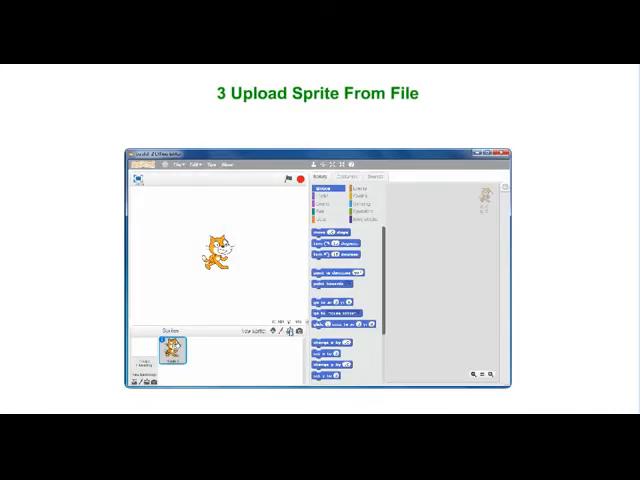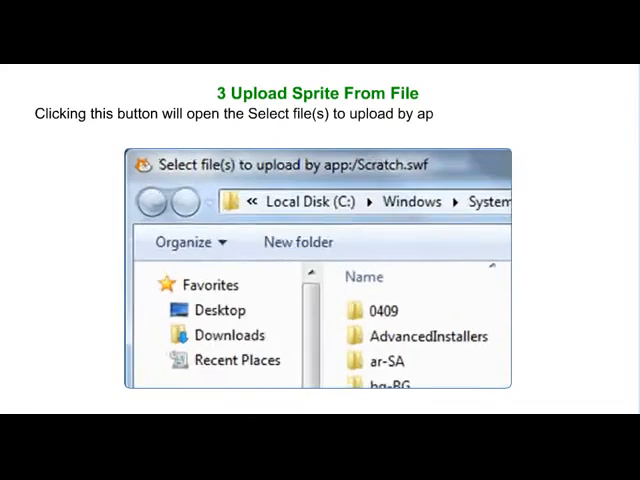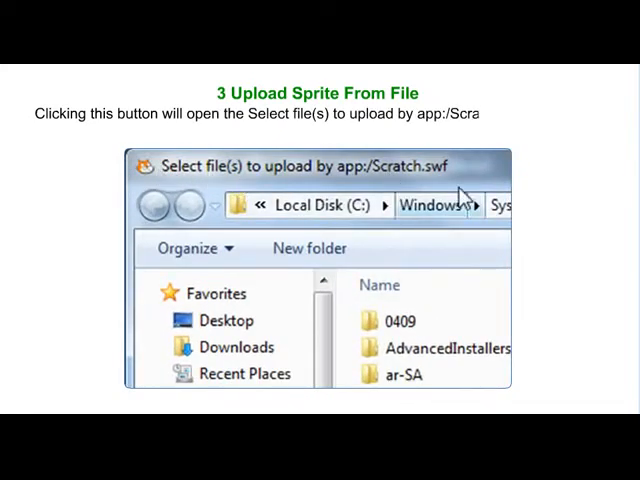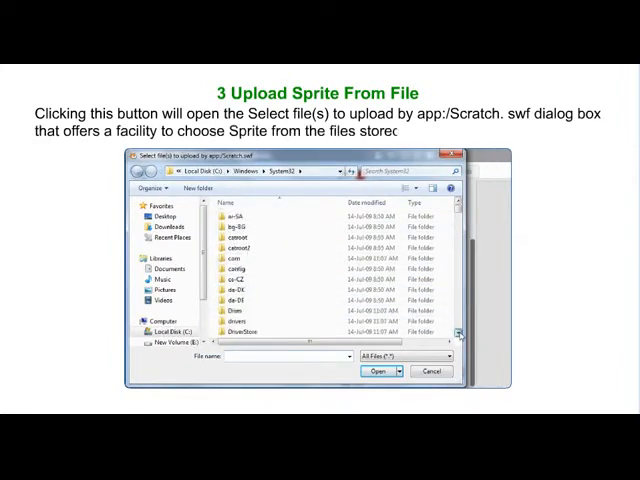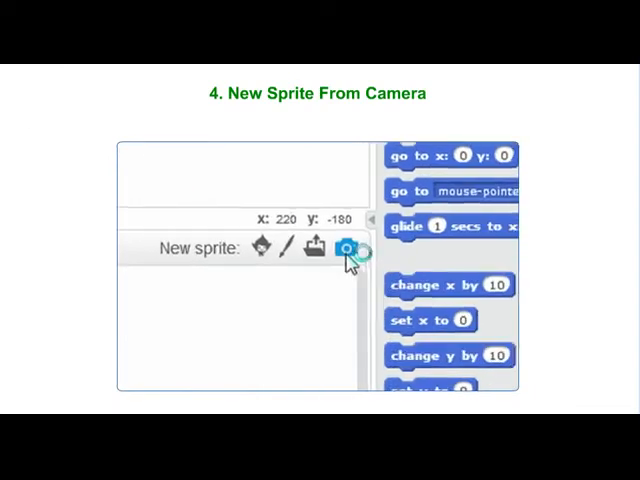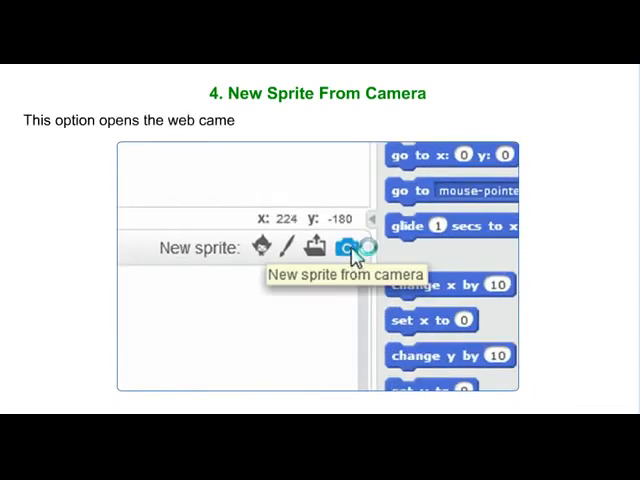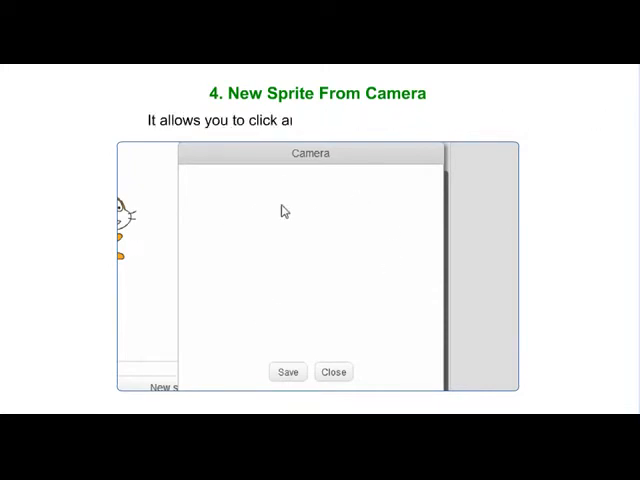Upload Sprite from File. Clicking this button will open the Select Files to Upload dialog box that offers a facility to choose a sprite from the file stored in your computer system. New Sprite from Camera. This option opens the web camera of your system provided your system is enabled with it. It allows you to click an image and use it as a sprite.